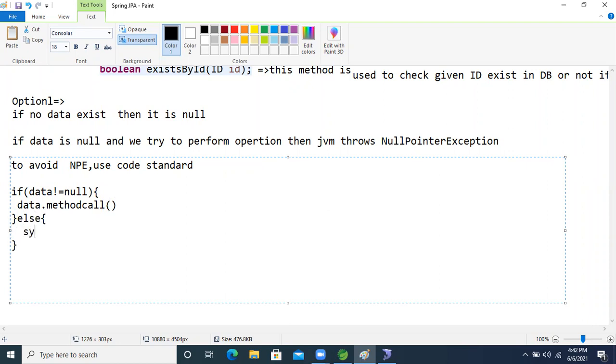SOP, I'm writing. What is that? No data, right? No data. This is the standard of what? To avoid null pointer exception, right? To avoid what? Null pointer exception.